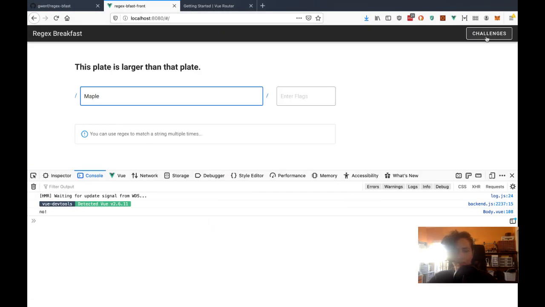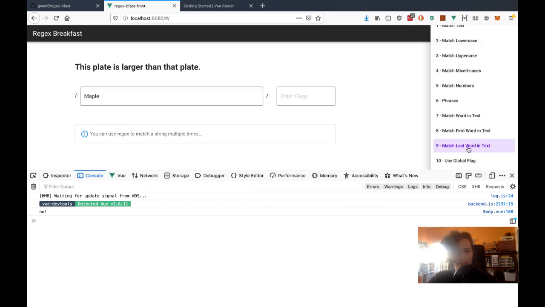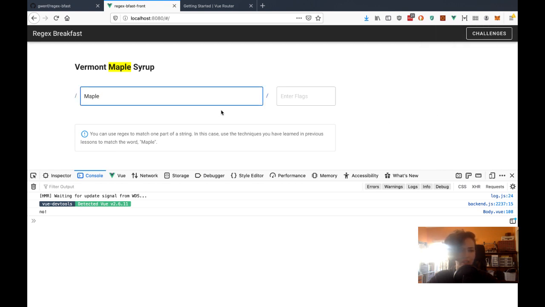Or I guess, let me go back. Oh wait, I copied these challenges and haven't fixed them. So this is supposed to be match the first word, match the last word, and this is match maple. I need to update the wording in the challenges.